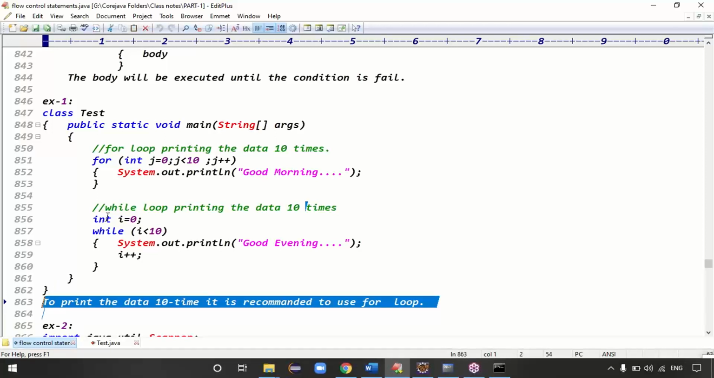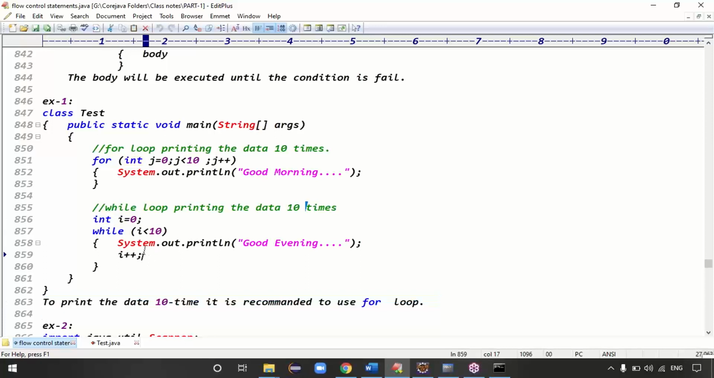Then what is the purpose of the while loop? While loop is just for checking the condition, guys. When we have the initialization and increment or decrement part, then definitely we go with the for loop. Exactly, for loop.